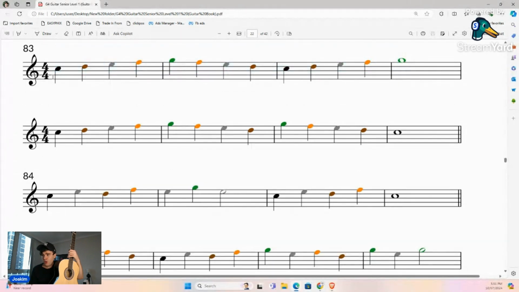Okay, and we play all the notes we know so far. So it goes from here, C, D, E, F, G, F, E, D, C, D, E, F, G. So we're just going up and down the scale, playing all the notes together.